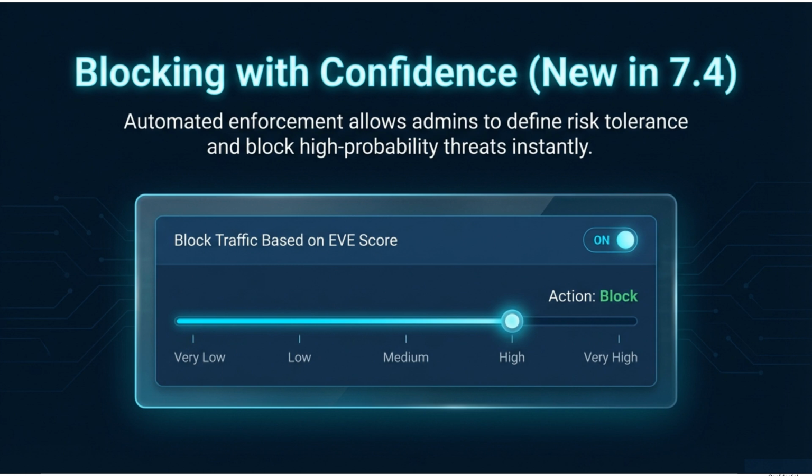New in version 7.4 is the ability to block with confidence. Automated enforcement allows admins to easily define their risk tolerance and block high-probability threats instantly. You can configure the action to block traffic based on the EVE score, selecting thresholds ranging from very low and low up to medium, high, and very high.